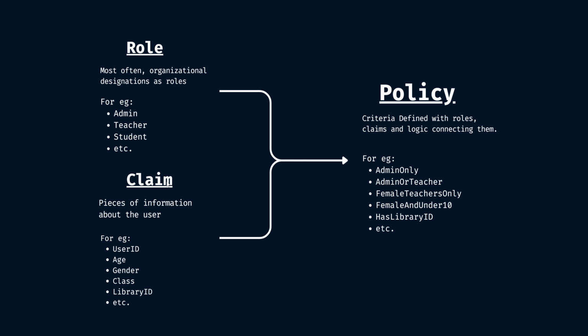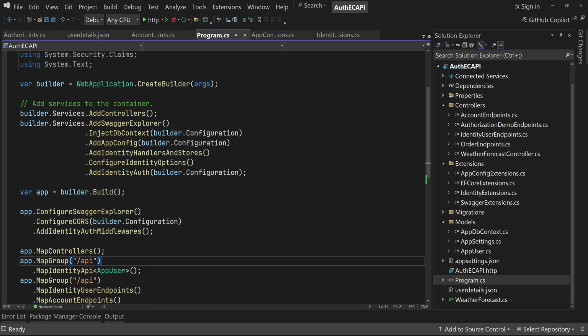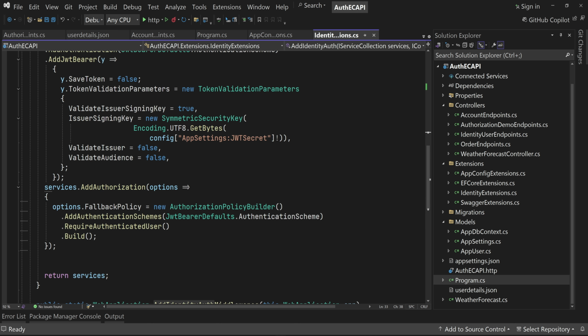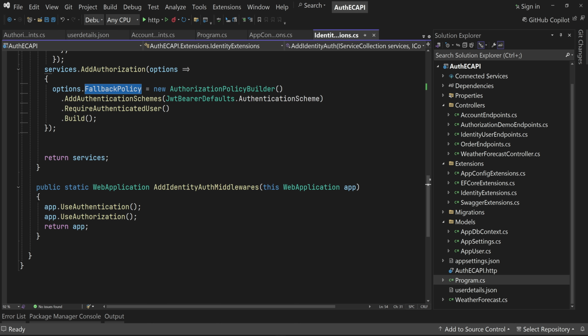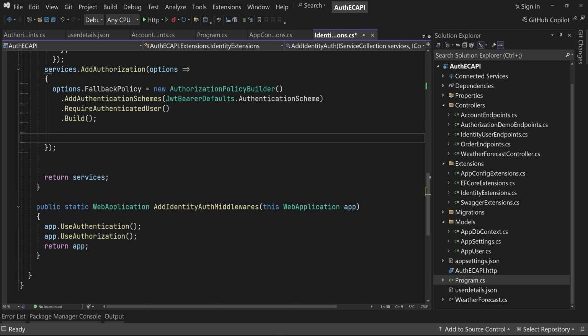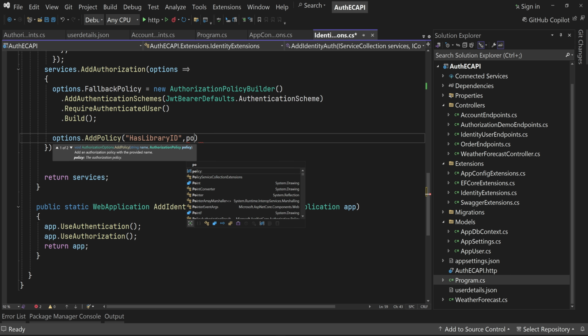Now if you want to make use of claims or a combination of claim and role, you have to define a policy, meaning a separate criteria should be defined inside the project. That we can do while adding the authorization service. Along with defining this fallback policy, we can define policies like this. The options dot add policy method can be called. Now let me define a policy with the name has library ID. So this is the name of the policy. And as a second parameter, we can pass the condition or criteria with a lambda expression with this parameter policy.